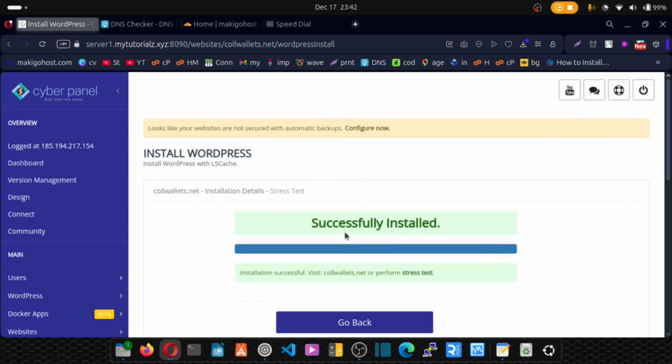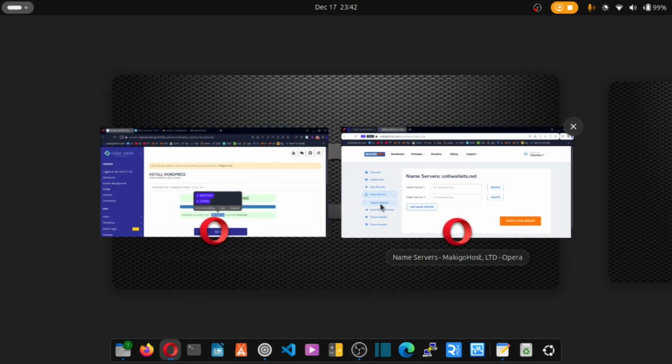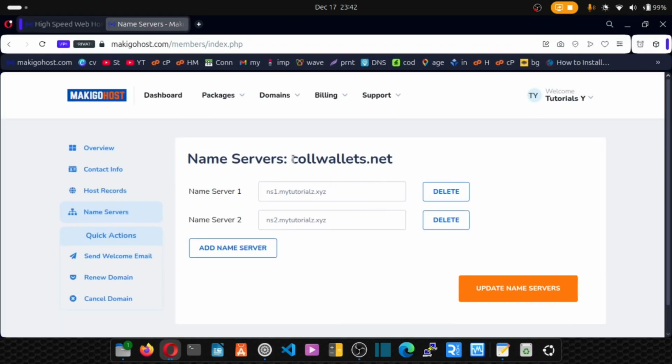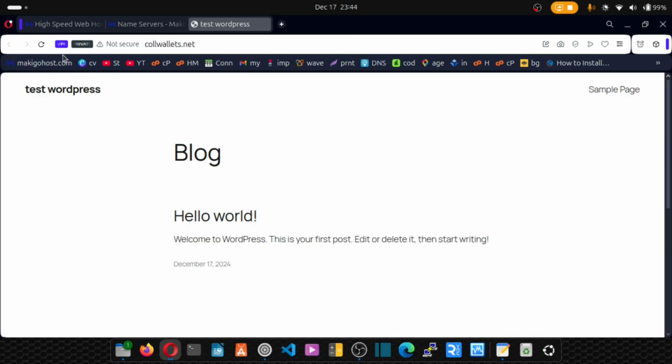It's installing a plugin called Lightspeed Cache, and we are done. Now you can visit your website. Let's visit our site. Okay, so we'll go back and I'll just copy it. Click here to open it, and WordPress is successfully installed.